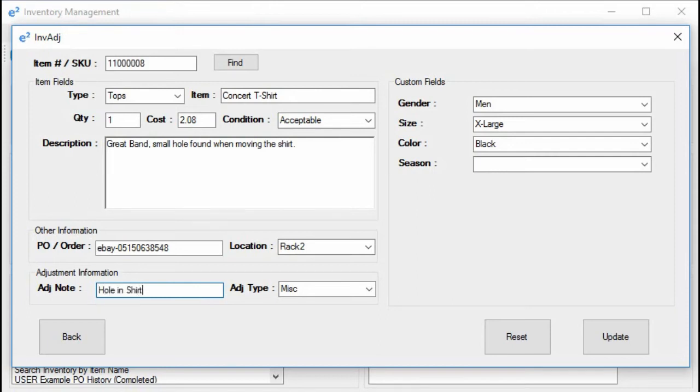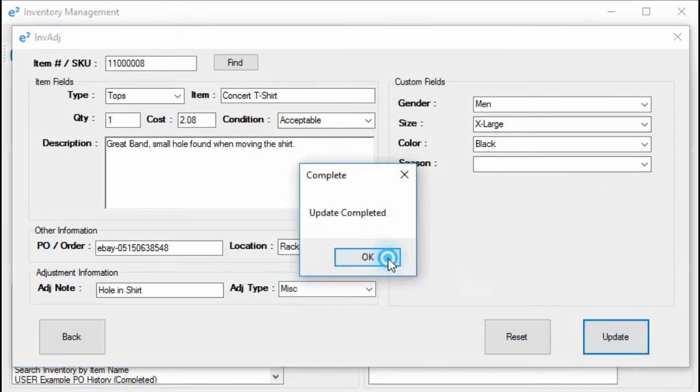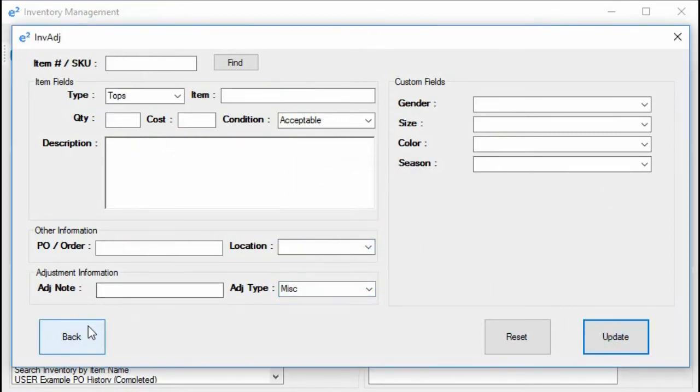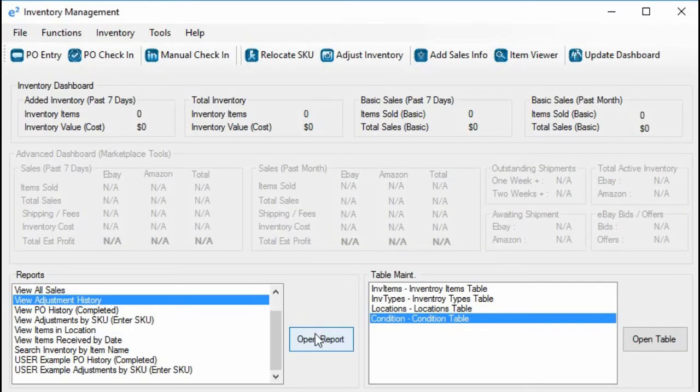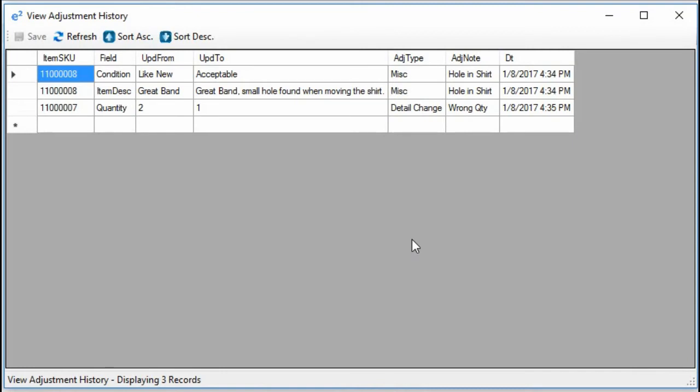If you go down to the adjustment information, you can add in some kind of an adjustment note and also pick an adjustment type. This is really for your reference. You can actually modify the adjustment type fields there if you want by going into settings. Once you've finished making the changes you want to make, you can click on update, and that will update the item in your inventory.